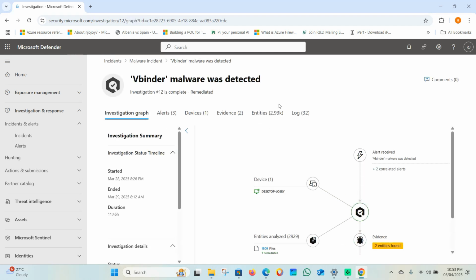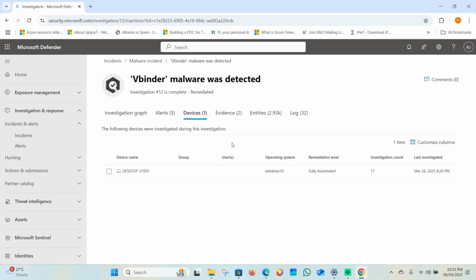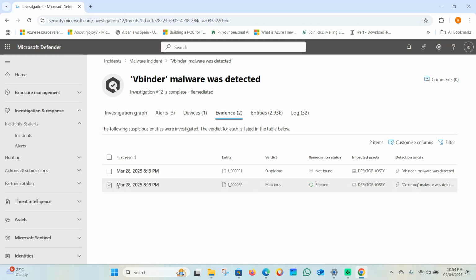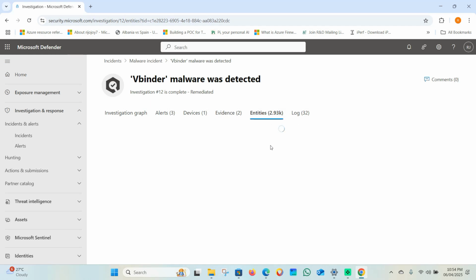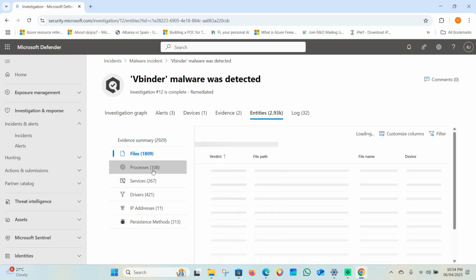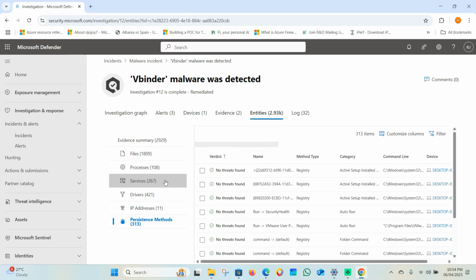So how does the graph section come? You can see this graph, the investigation graph. Just go to investigation and see what alert is related to that incident, and what device it goes to. And also you can see desktop Joseph, remediation level full automate, and evidence and entity. So what is the evidence? You can see here 28 malicious, blocked, and suspicious not found. You can see all the information, and entity details you will also get. So how many files, processes, services, drivers, IPs, and presenters are related to this incident.